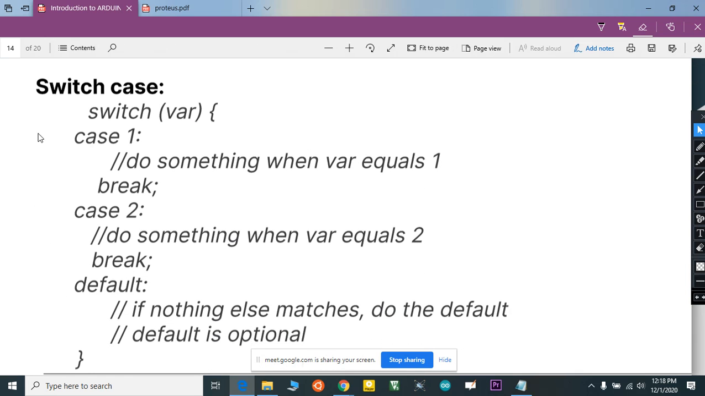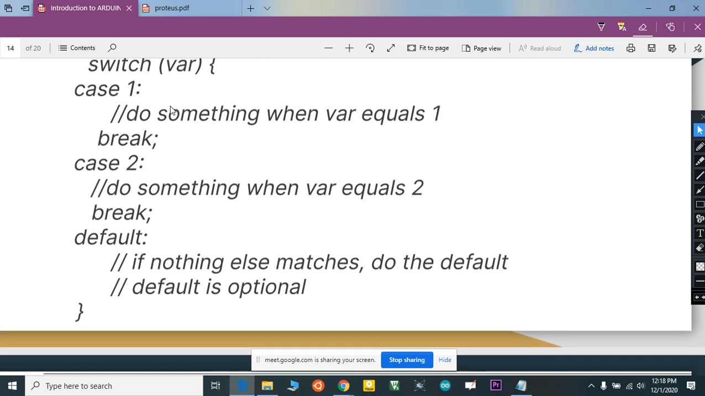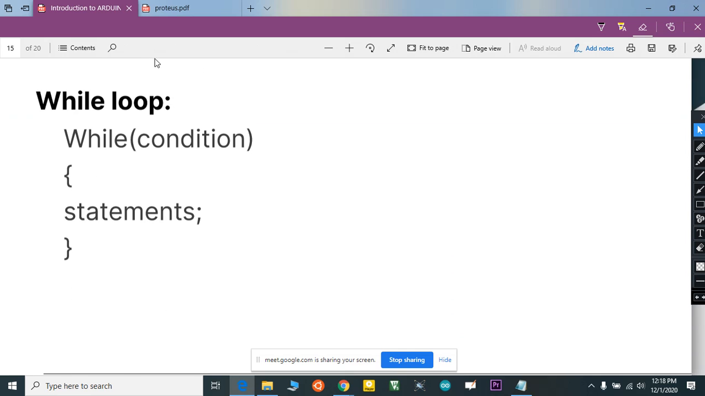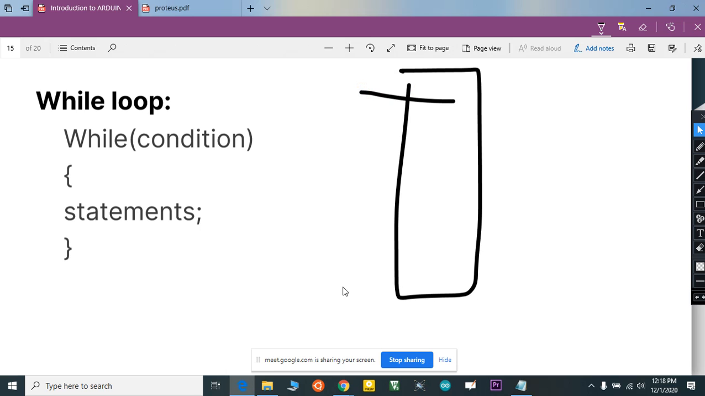Now switch cases are a type of conditional. I think we are not using this, so I will not explain it; later, if we have time, I will. Then the while loop is important, and we are using it. A while loop is used for continuous execution. Normally your program starts from here and ends here, so if you want to execute it continuously, you need to put it in a while loop with a condition.